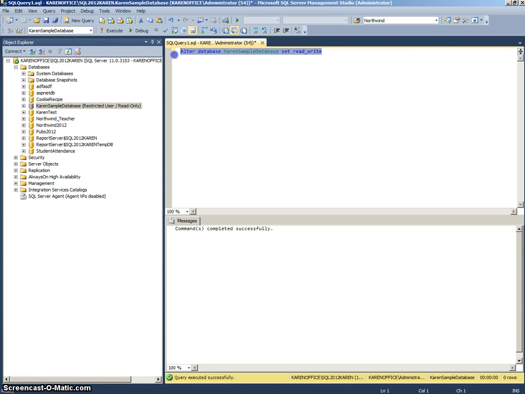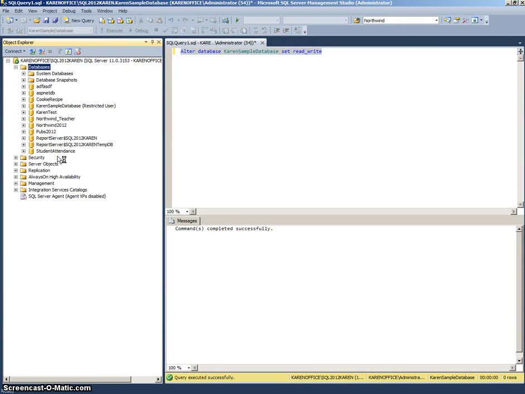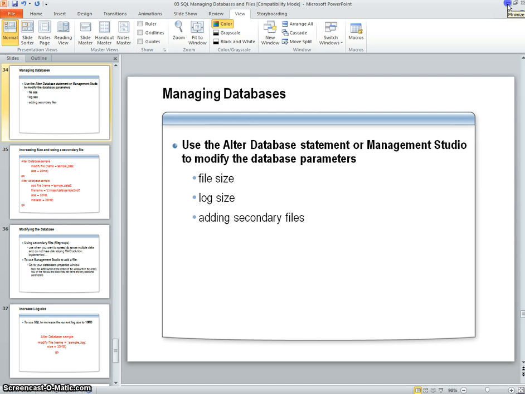So I'm going to execute this line of code, and when I do that you see commands completed successfully, and when I right click and refresh the database or refresh my interface here, you can see that now Karen's sample database is no longer read only. It's still restricted user, but it's no longer read only because I set the database option using the alter database syntax.